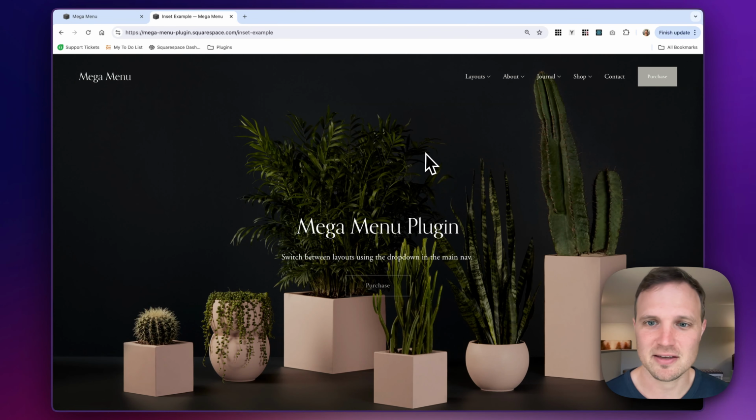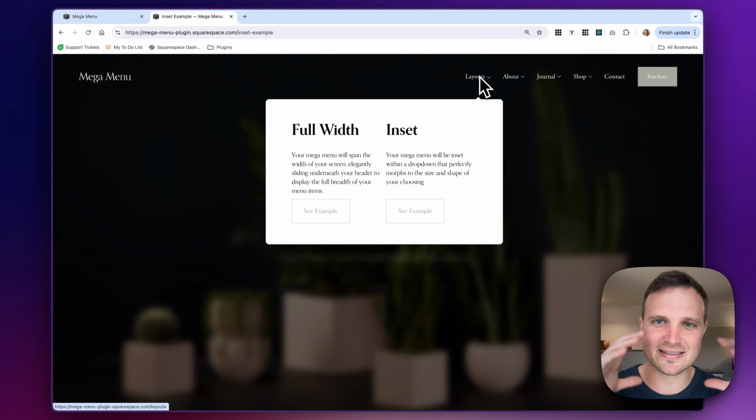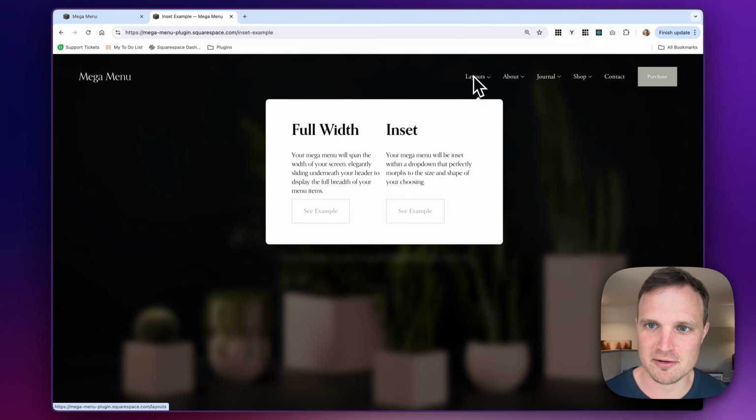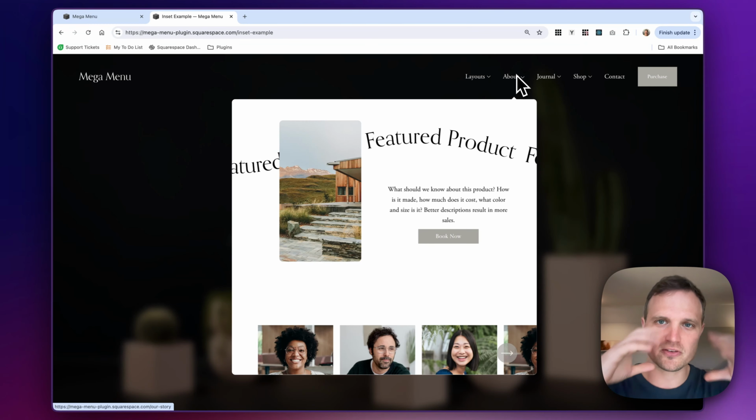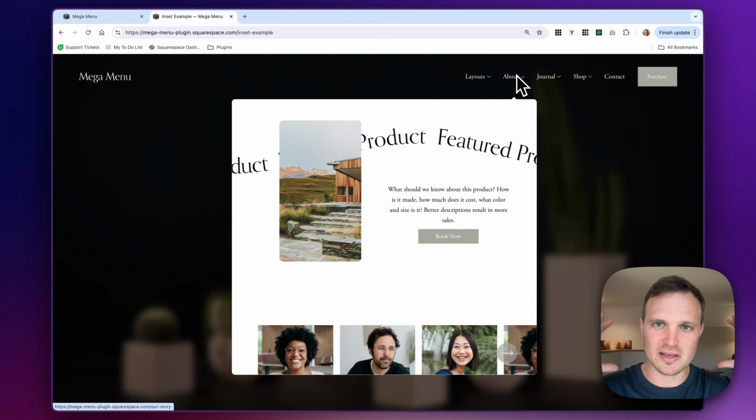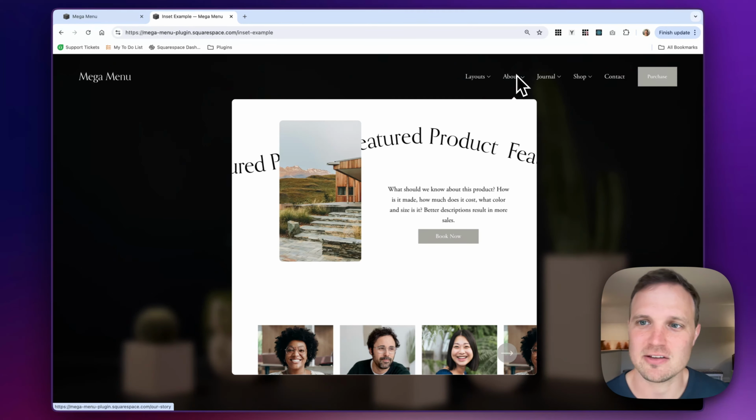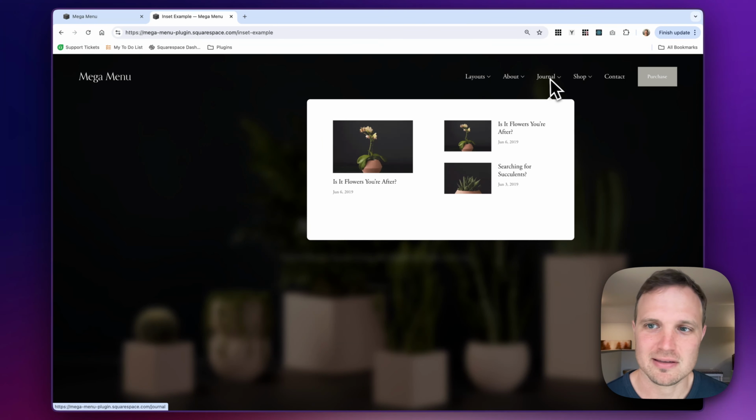Then we also have this inset layout. So let's take a look at this. This one's cool because you can predefine the width of each one of these different items. And so you can have a lot more fun and play around with it. As we move over, notice the width automatically and smoothly adjusts. The height adjusts as well. And it just looks beautiful.